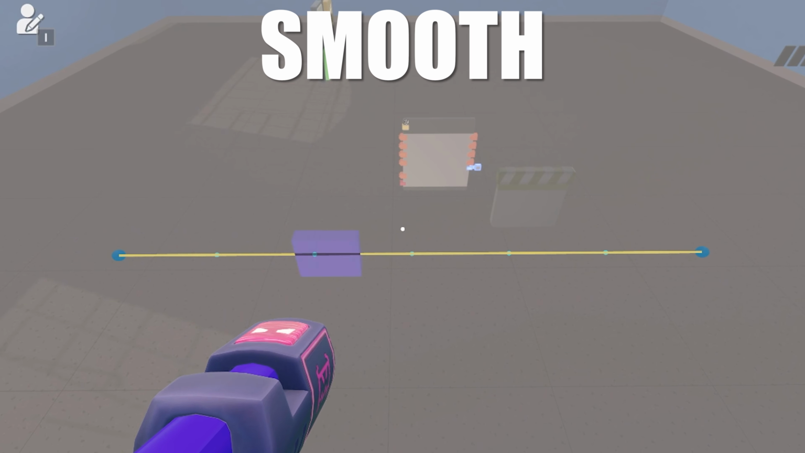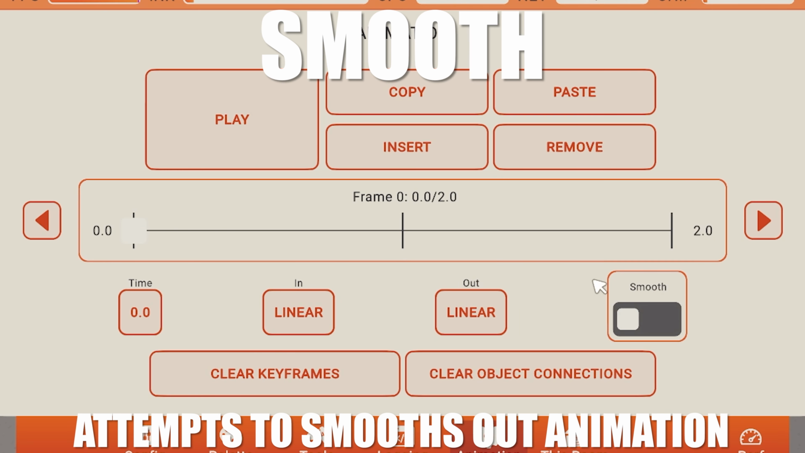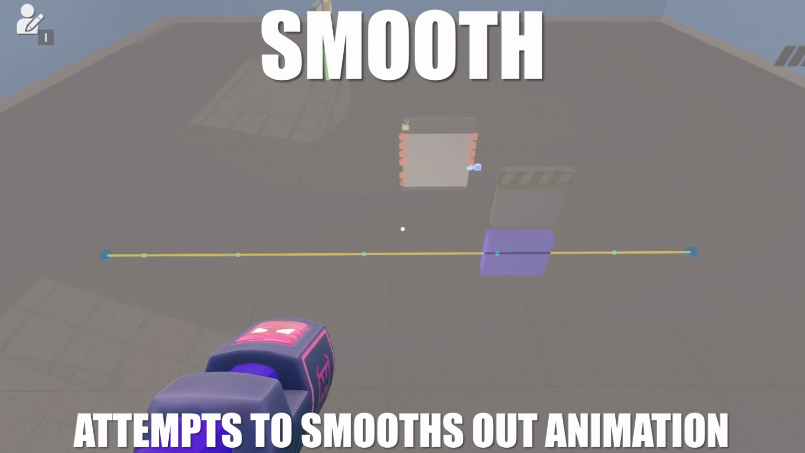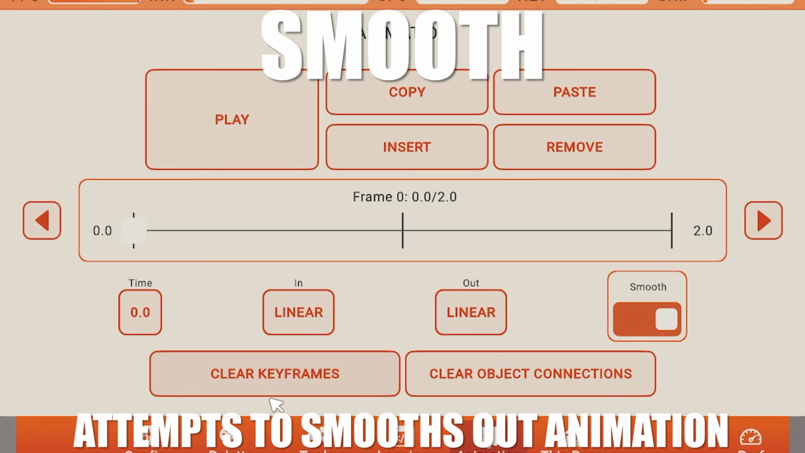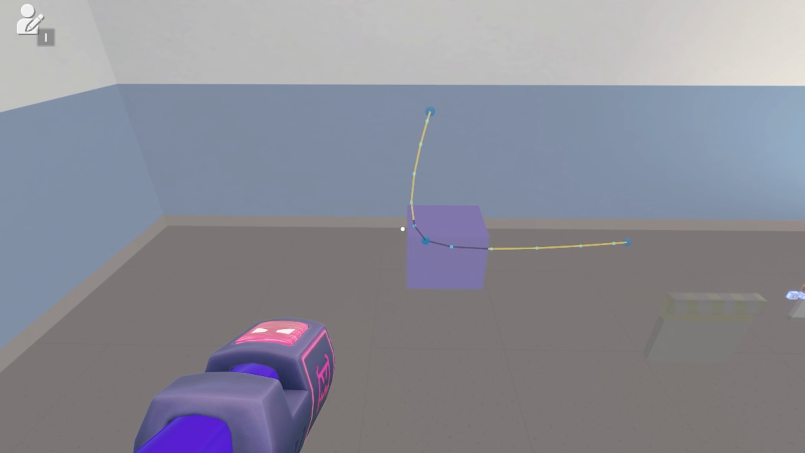The smooth button just smooths out your animation. I know that's like duh, but it's one of those things where you have to see it visually to get it. But I don't recommend using this often. I know it's tempting, it's literally called smooth, but it can sometimes do things that you don't want.